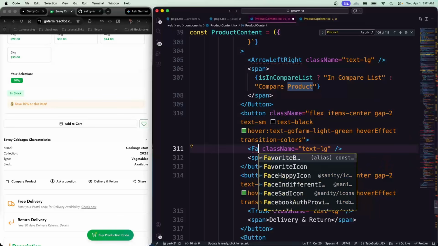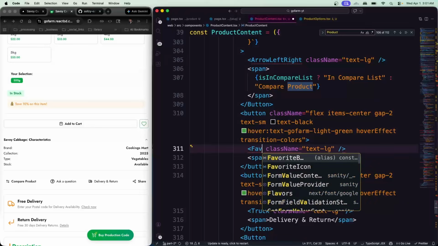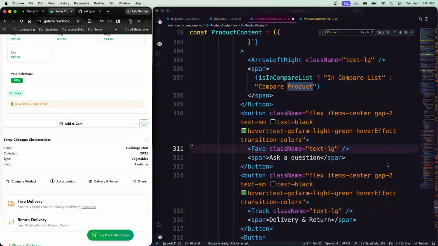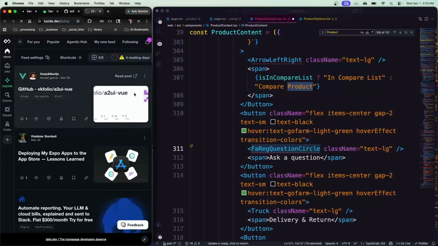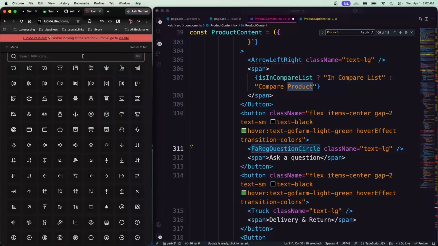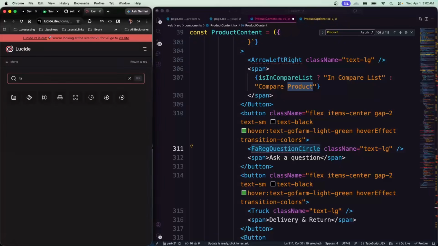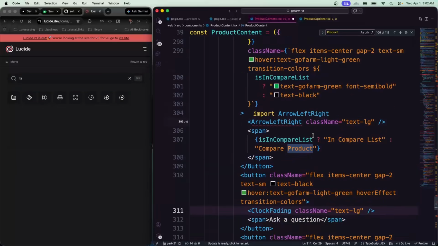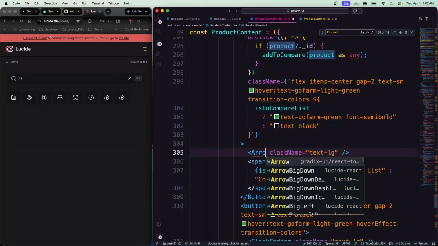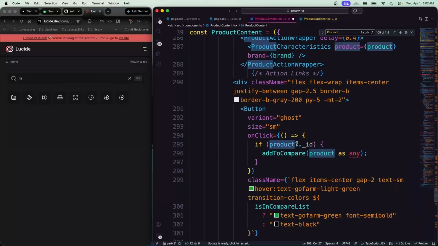Let's say FAQ. Okay, let's say favorite button, or I think it's better to use that. Why doesn't it have Lucide React icons? Let's say FAQ. No, it's nothing. I think we can simply use that clock fading. Okay, that's it. And arrow right, arrow left, right. Okay, anyway.